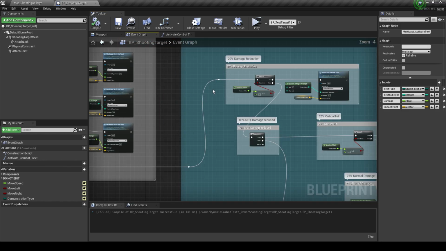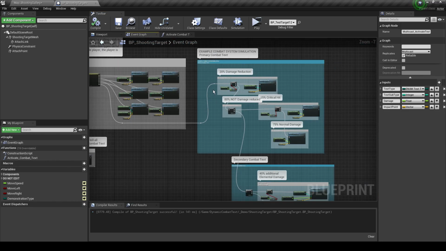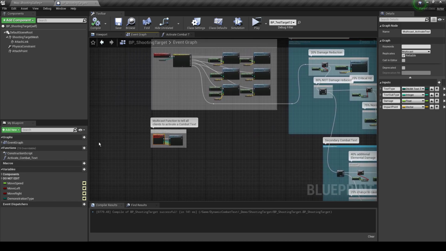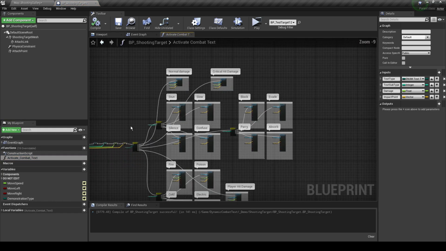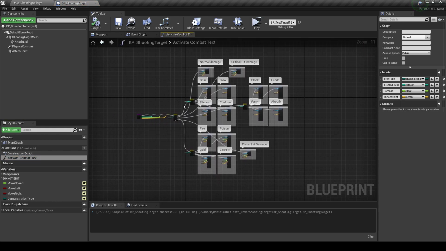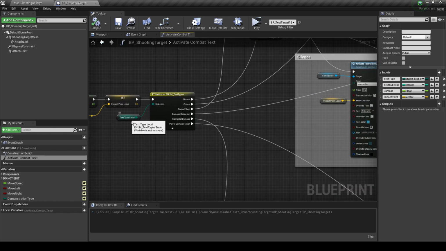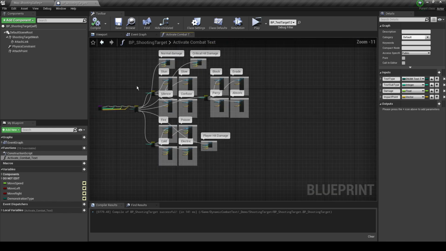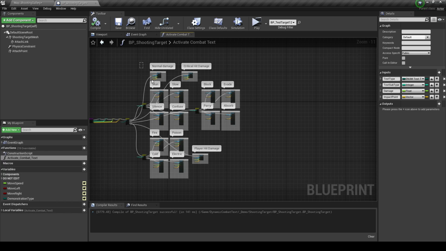I think the first thing that I should probably go through is the concept of text types. So if we go to the function where we actually activate the combat text, which is here, right? I've got a function here, and depending on what text type we want, it's going to call activate text on the combat text.